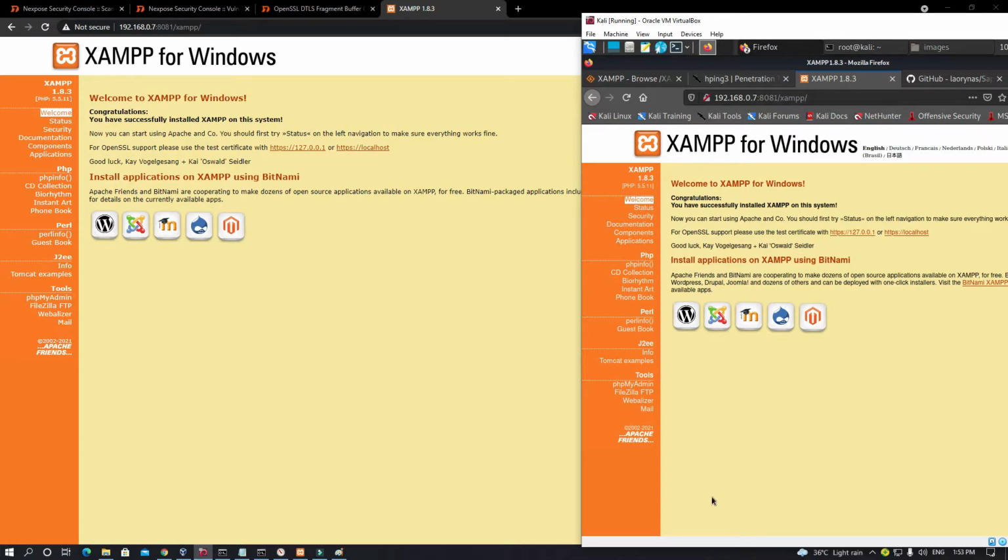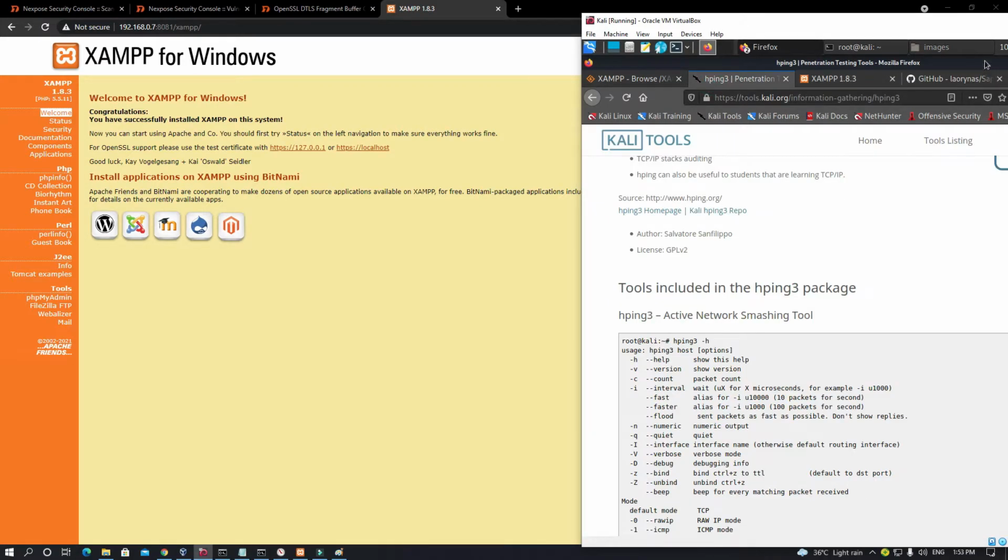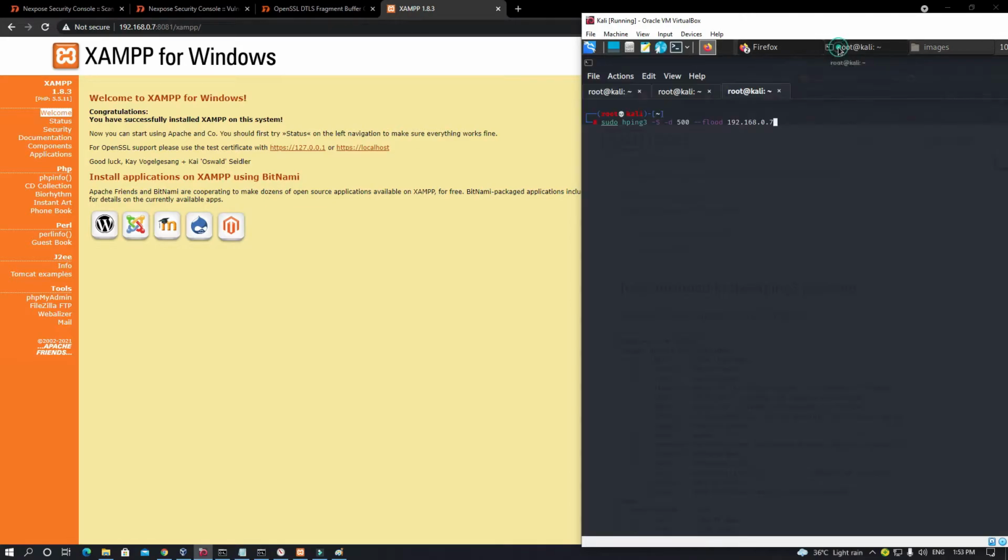So I have a script here, and I'm going to use a tool called hping3. This is a bit advanced way of doing the DoS attack. I'm going to run this tool with some parameters. I'm just passing a few parameters here.